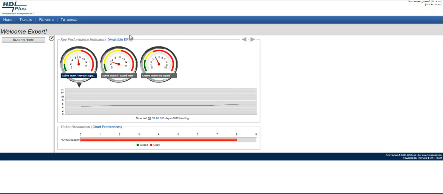I didn't mean to show you the KPIs just yet, but now that I clicked on the home screen, I guess I'll have to show them to you. Here are what KPIs look like. We've got 3. One is active tickets. Another one is active tickets for just the expert user, and then closed tickets by expert. And along with that, it gives you a trending graph.